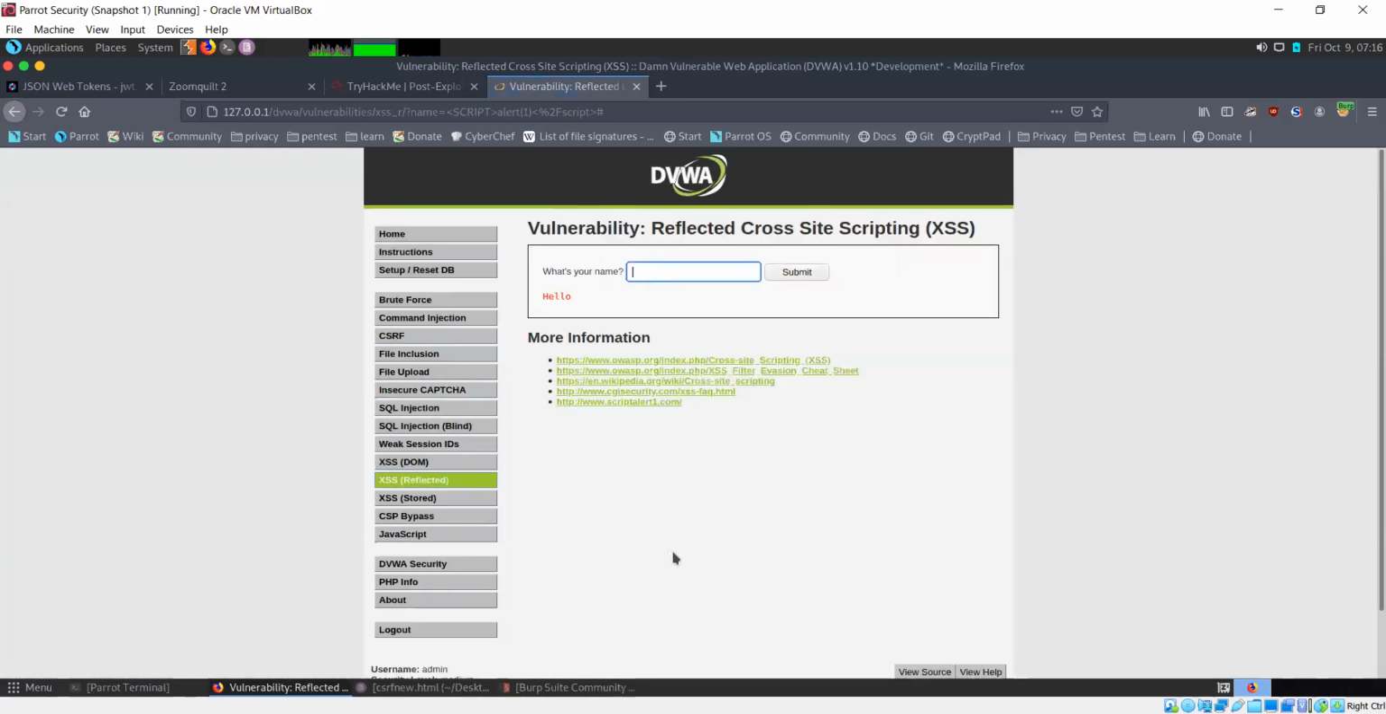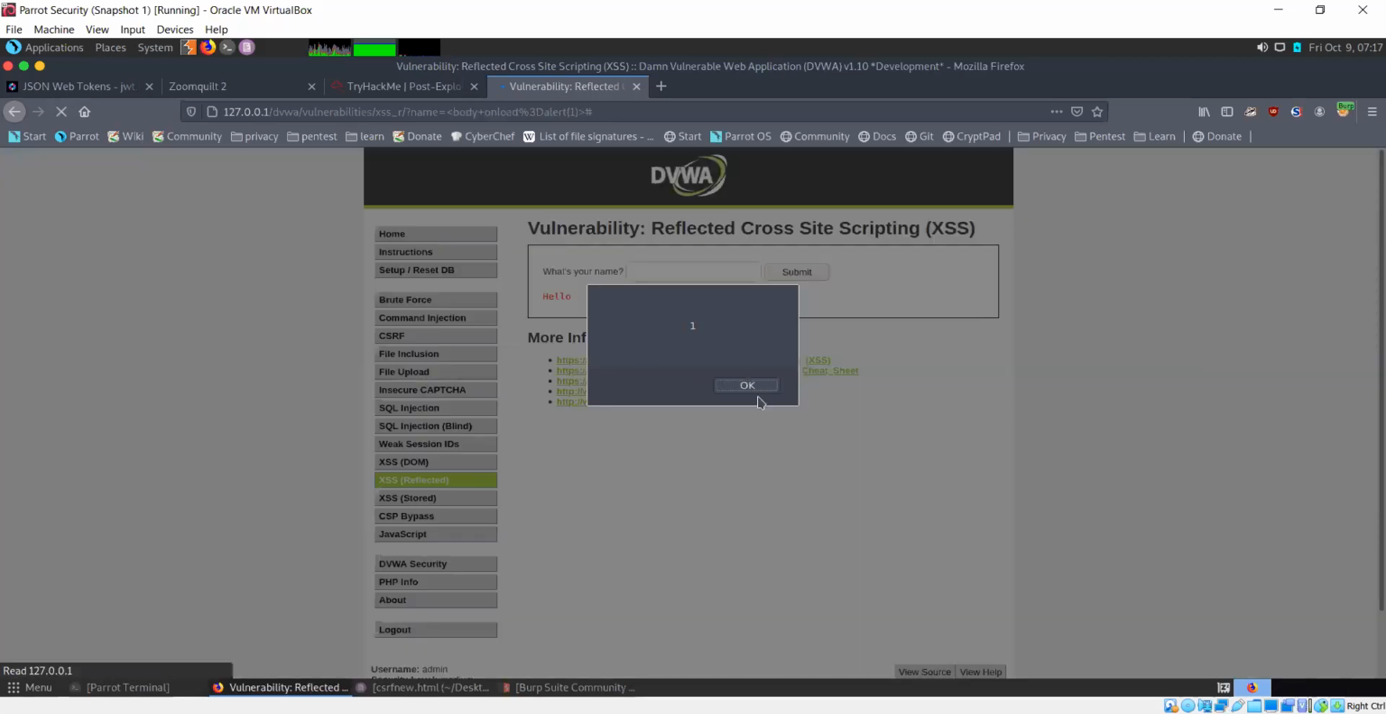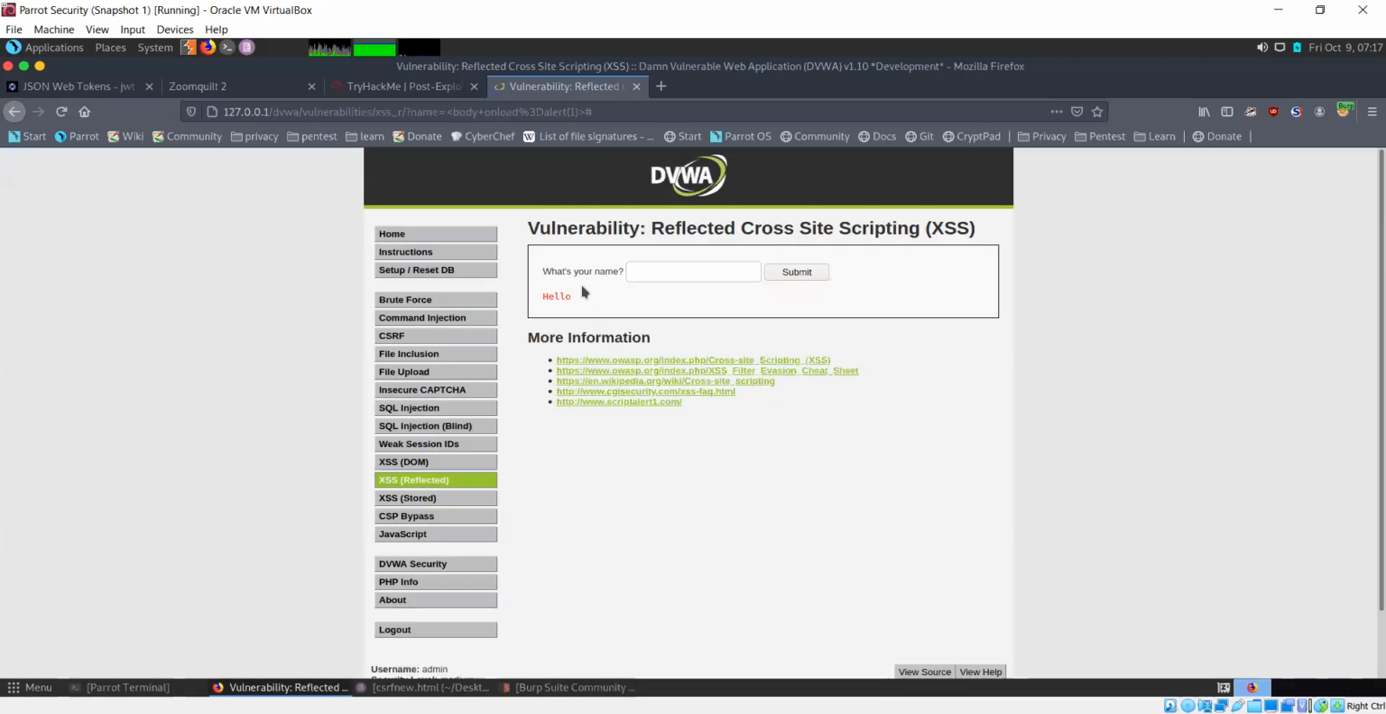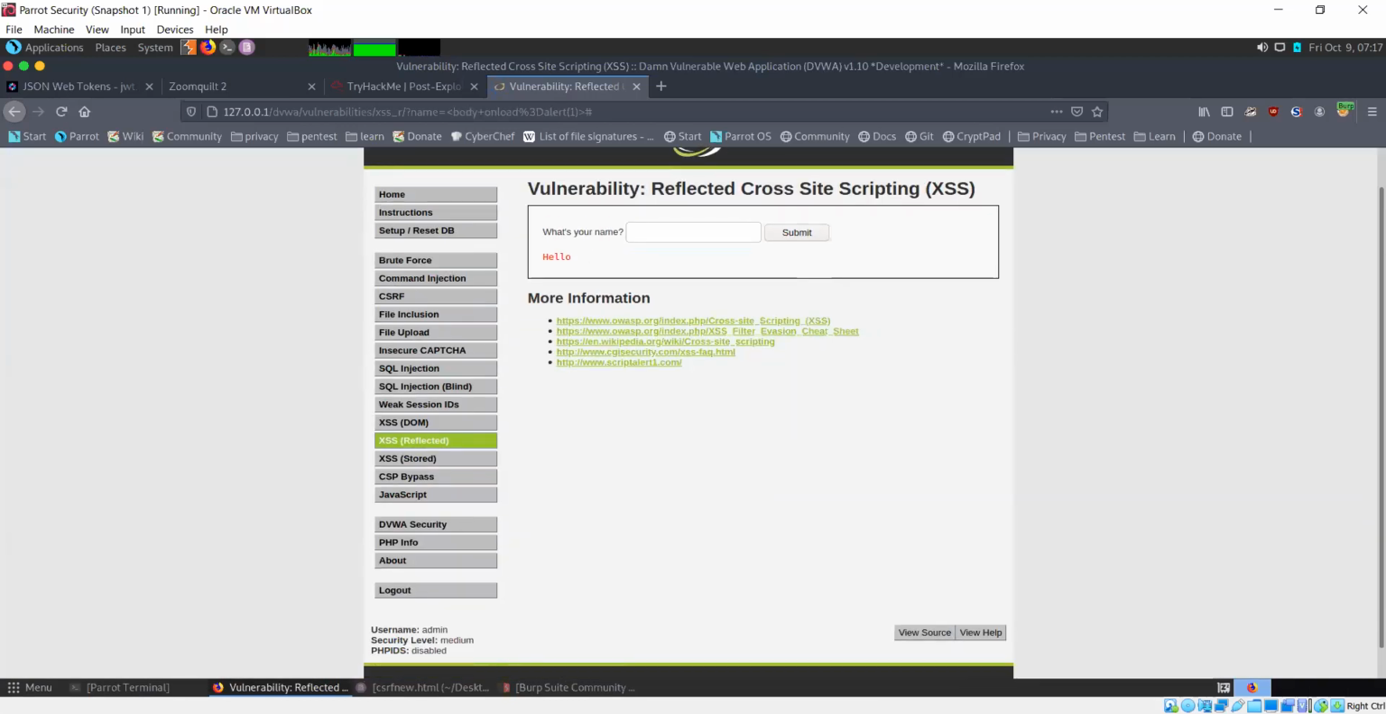And of course, our other payloads. I haven't talked about one payload yet, body onload. This is basically a way of saying that when the HTML body of the page loads, then execute this code. So body onload equals alert one. This is also going to work here. So again, we've managed to bypass their security level.